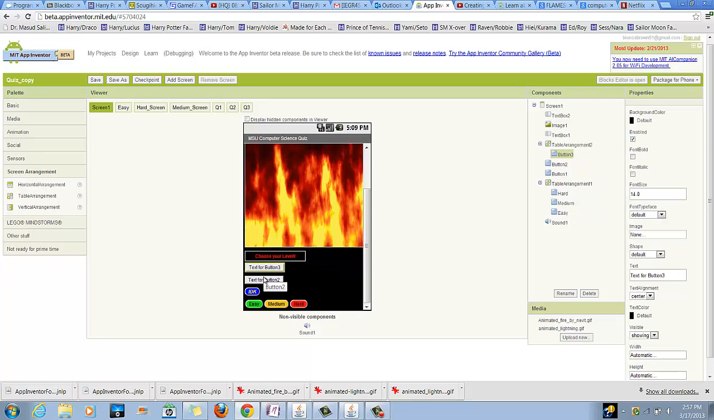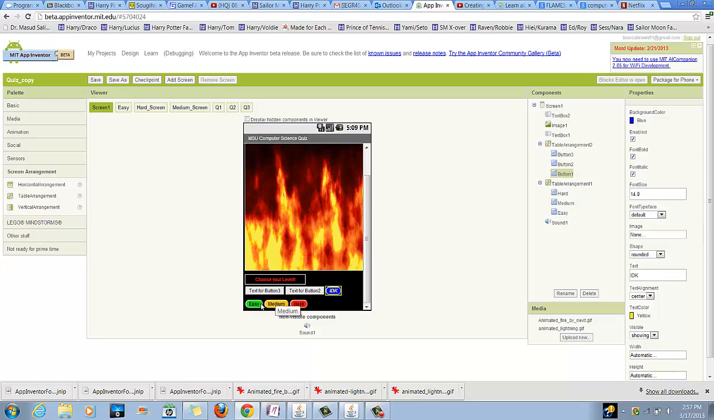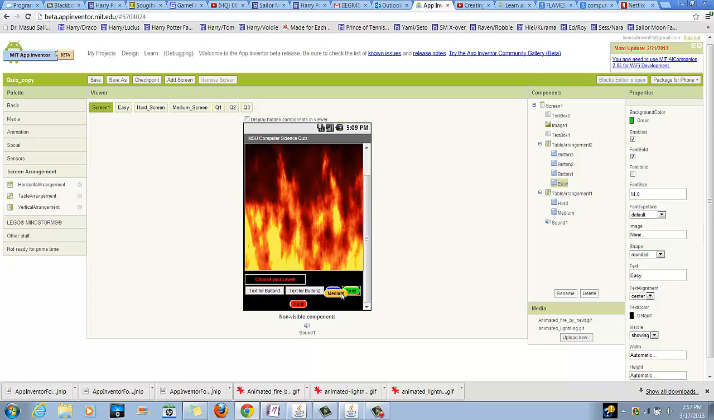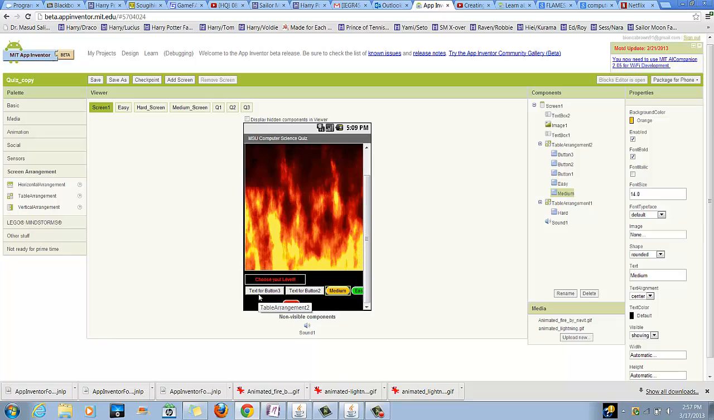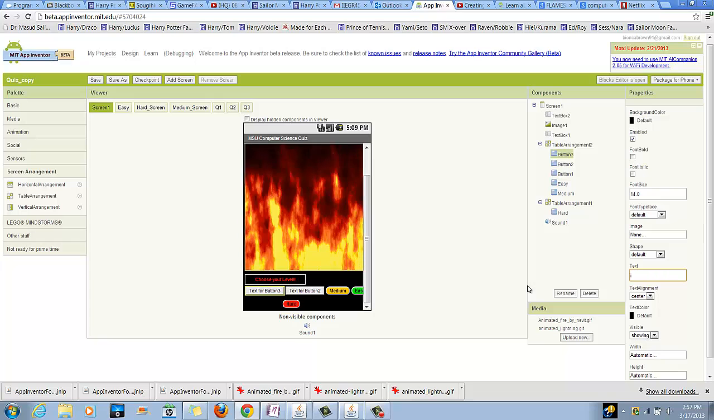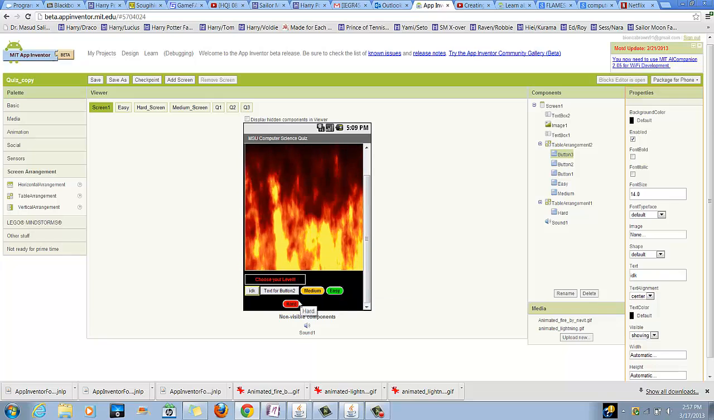So you got 1, 2, 3, 4. And as you can see, as I'm adding more in here, it's going off screen, so you can no longer see it. But if I were to change this text to something smaller, you can now see my other buttons. And then add this one.